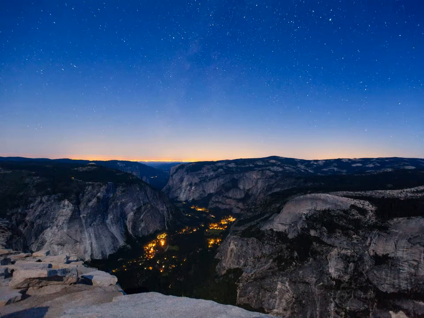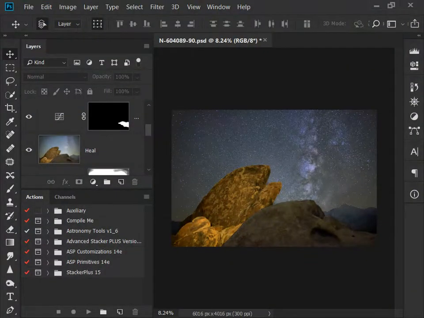I'd like to show you a tip that will make your Photoshop go a lot faster. What I find myself doing a lot is I take images that I've processed that are large. This one's 6,000 by 4,000. And what I want to do is downsize them, convert them so that I can save them for the web and apply my watermark. So I do that a lot, and that's actually built into the Advanced Stacker Plus.